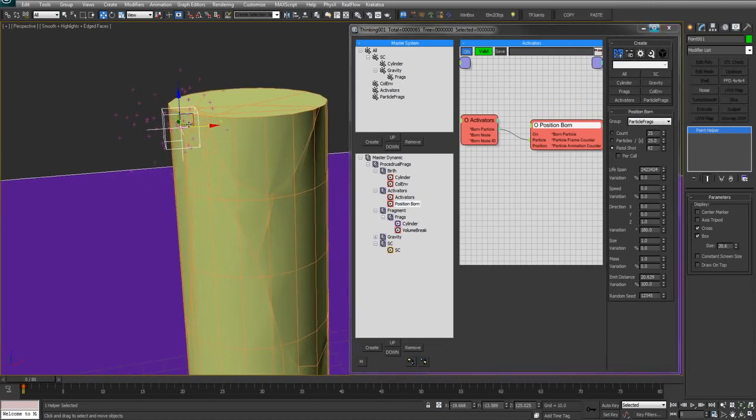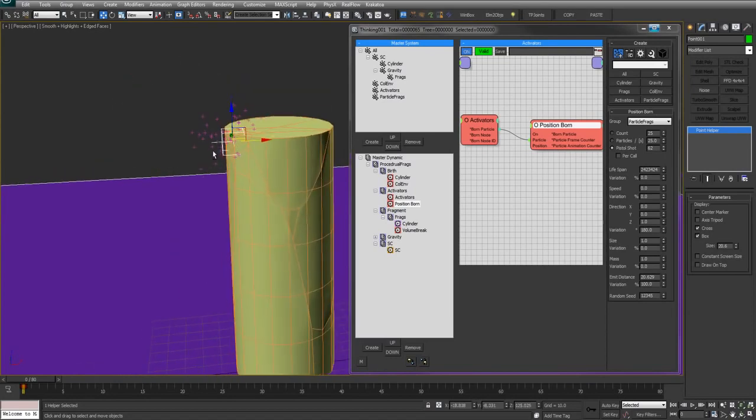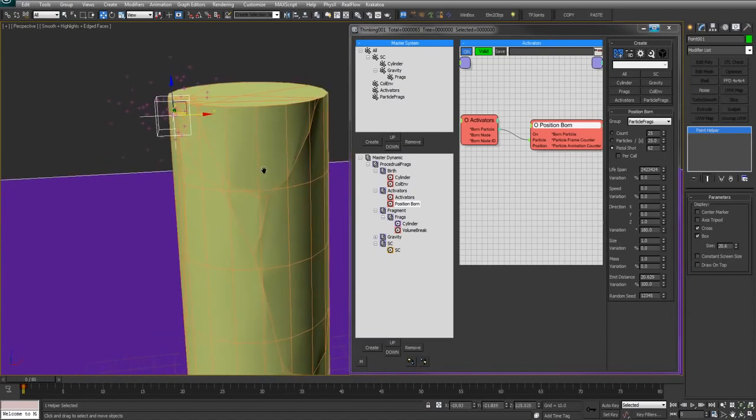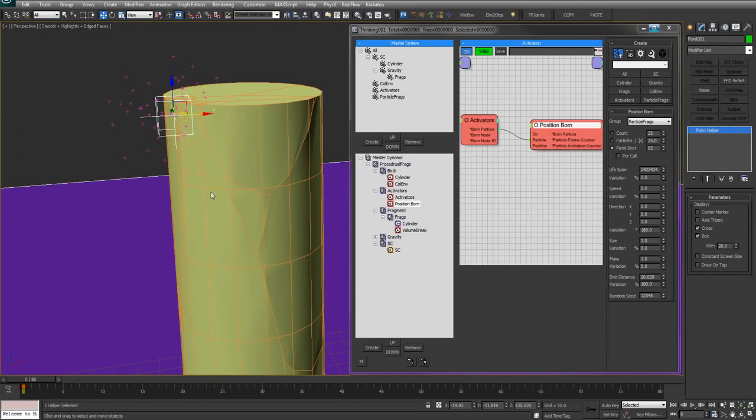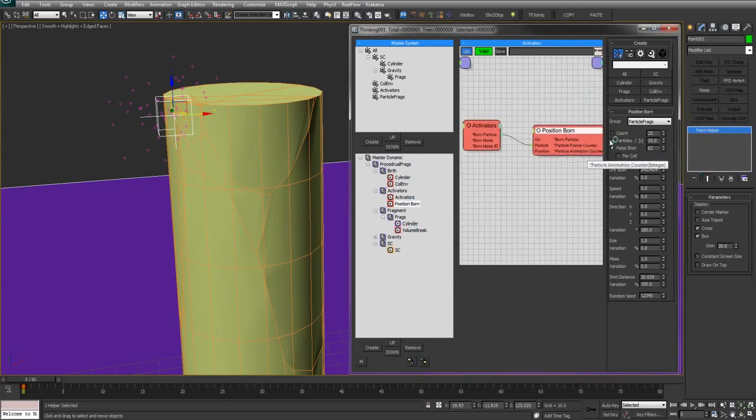Okay, so now we need to make the fall. This is the cool part. I use this a lot, just because it's super awesome. This is a real simple way of doing it. So, alright, so we need to make it fall.